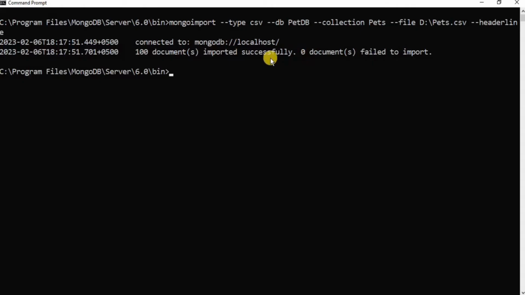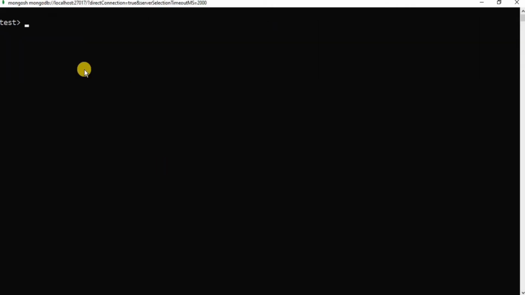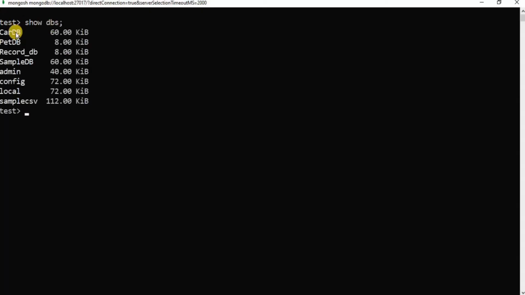Now we are going to see whether the data has been actually imported or not using the Mongo shell. Now in the Mongo shell, first we will use the show dbs command to view all the databases. Here you can see that our database petDB has been created. Now let's check whether the data has been imported or not. Here we are going to use the database, and after using the database, we are going to display all the collections which are present in the petDB. Here you can see that pets collection is present.